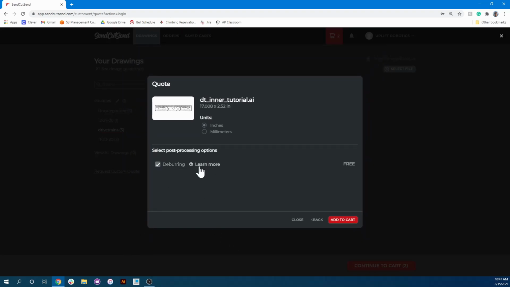Deburring, if they give it to you for free, great. All it does is they basically remove all of the sharp edges and loose shards of metal that are on your parts. So if you don't want it, you don't have to use it. But if they give it to you for free, you might as well, in my opinion. We've never had any issues with it.